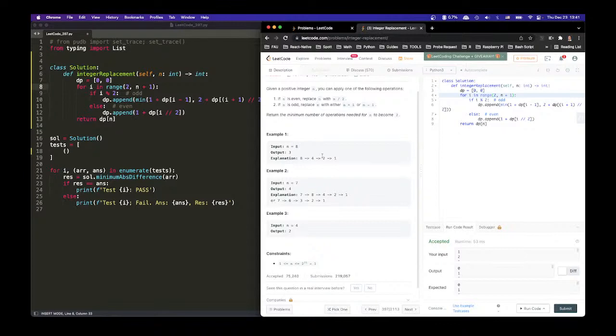Okay, so for every value, I think what we can do, we don't have to do every single one. I think that's the thing. We're given an n, and we want to find its minimum steps. Yeah, maybe if I go top down it will be faster, so we can avoid computing a lot of the stuff.